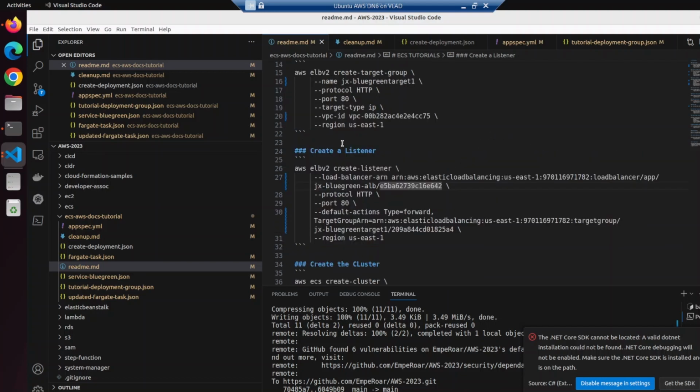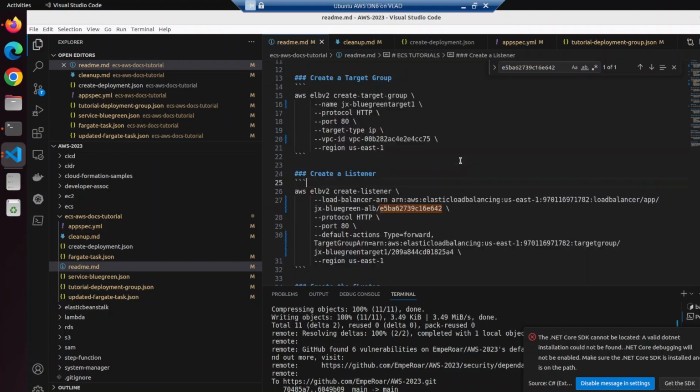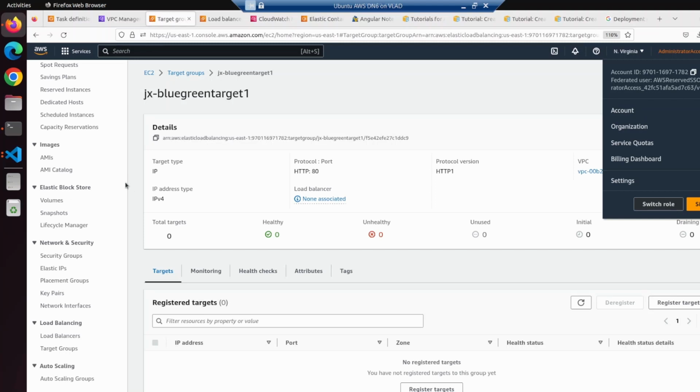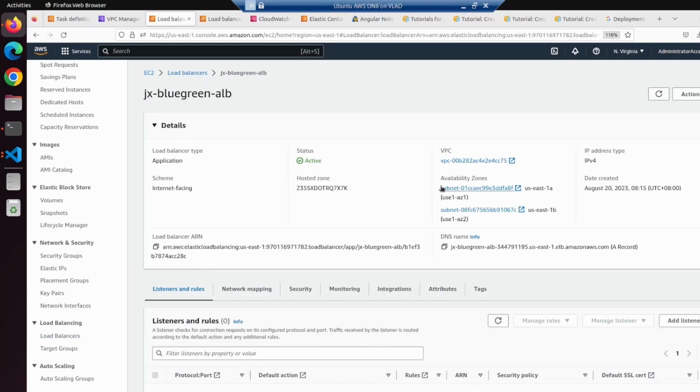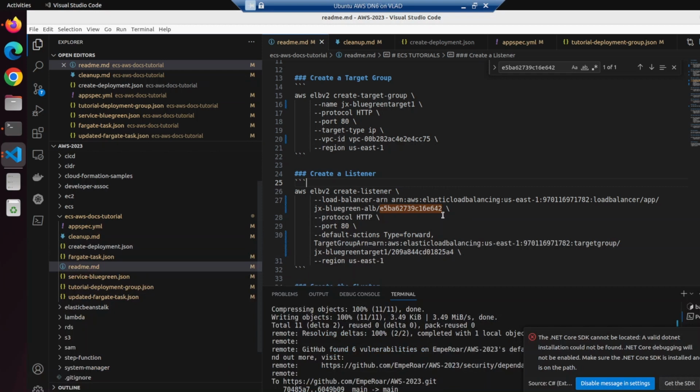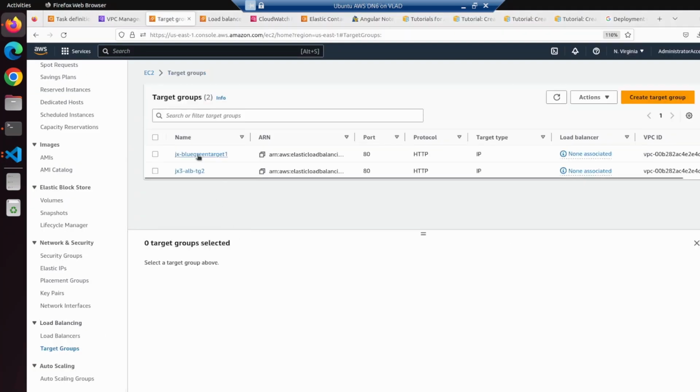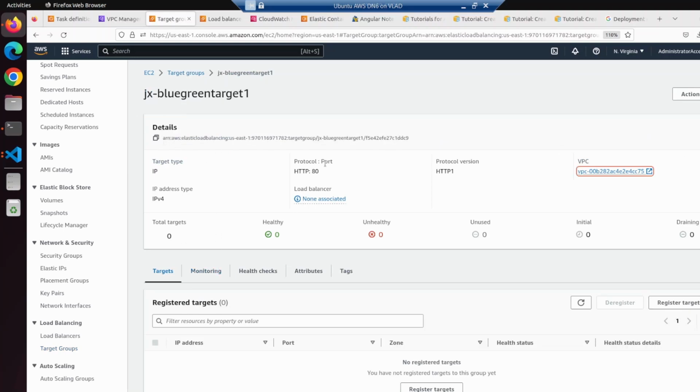Where did we get this number? Okay, so let's go back to the ALB, application load balancer. This is the ALB. Let's look for the ARN, this one. So we'll replace that with this one. That is for the load balancer, and for the target group, this blue green here, this is its target group.